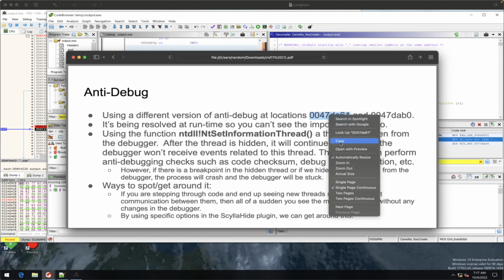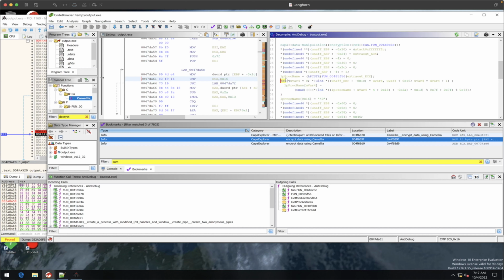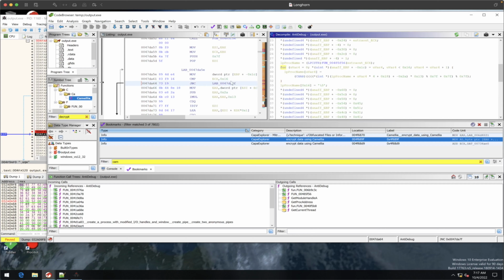So let's take our first location here, and let's go over to Ghidra, and let's go to this location. You can see there is a loop at this spot here, and then there's another loop down here. Let's set a breakpoint on this first loop, and let's go over to our debugger and see what it looks like. As for ScyllaHide options, let's go to plugins, ScyllaHide options, and the one we want is the NtSetInformationThread, this first one right here, but you can check these others if you want as well.